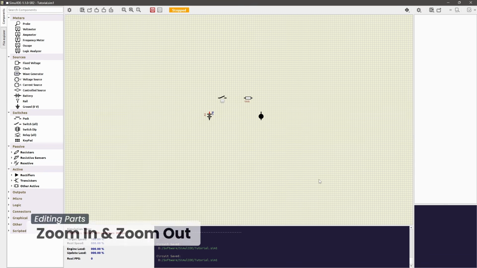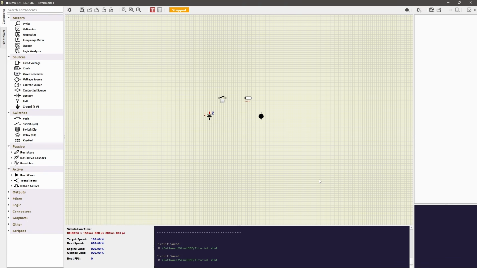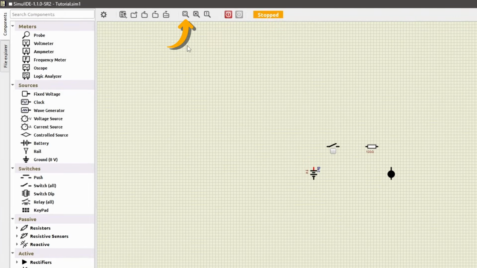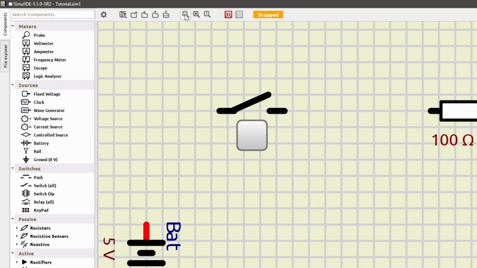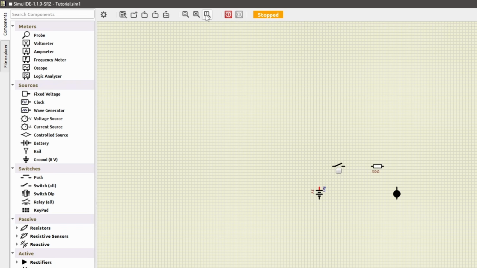Next, let's see how to zoom in and out in Simulation IDE. To zoom in on the entire schematic, click on the Zoom In option in the toolbar. If you want to zoom out, simply click on the Zoom Out option, which is this one. You can also zoom in on a specific part.